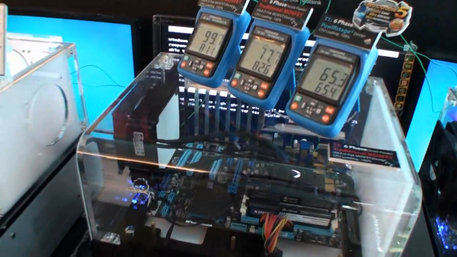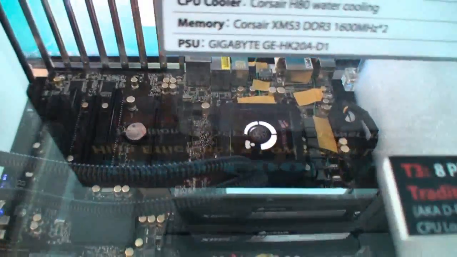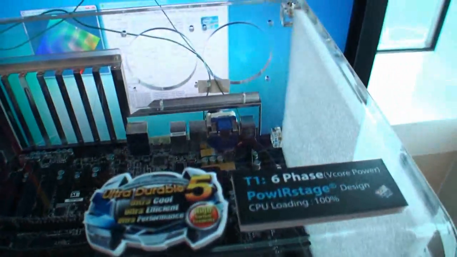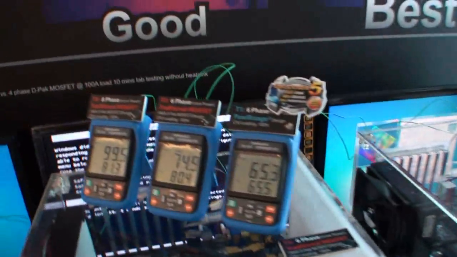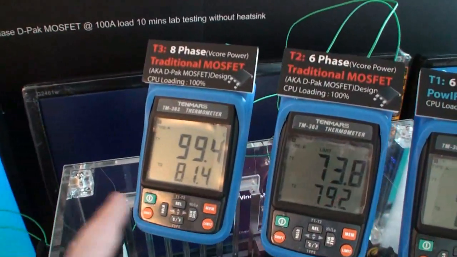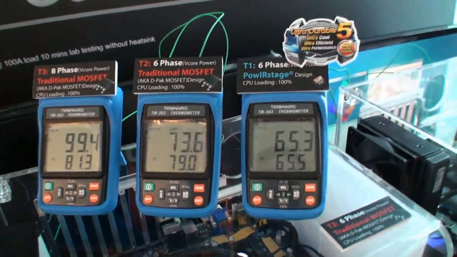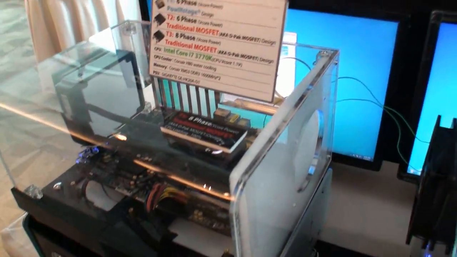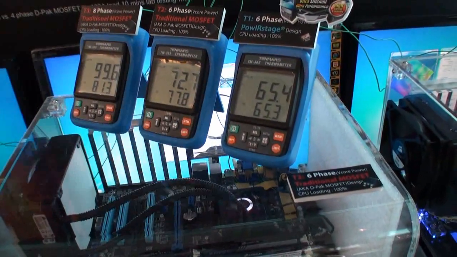Okay. So we've got one board here. You can see all the labels have been hidden. There's another board here, and then there's another one over here. Now, this is a GIGABYTE board. Okay. So if we look over here, this is for the first system, this one. You can see a temperature here of one of the MOSFETs has been measured at almost 100 degrees, 99. And this is an 8-phase board. 8-phase D-pack, and then this one's a 6-phase D-pack. Okay. And this is 6-phase power stage.